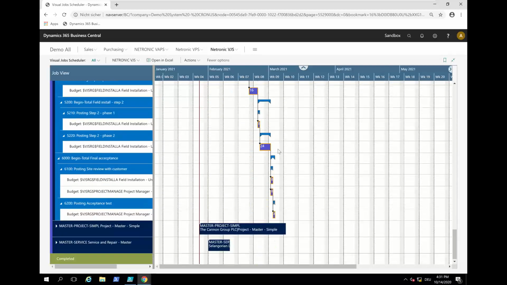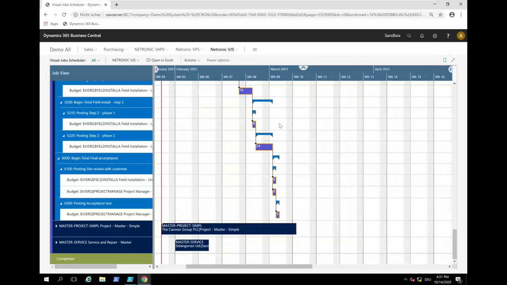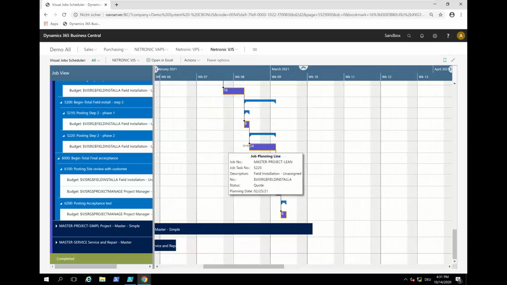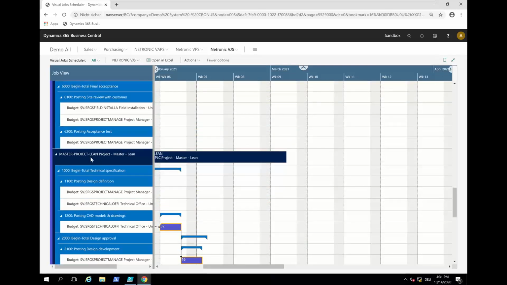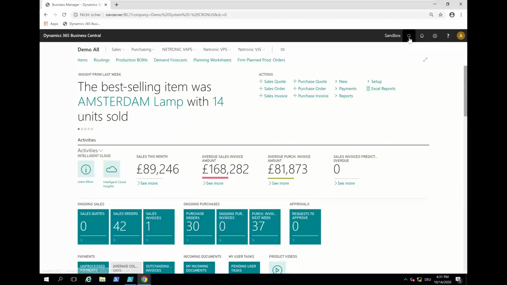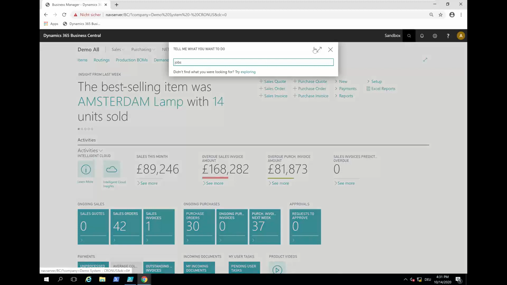So I did some time scheduling in terms of the sequence. I created some links to define dependencies between the job planning lines. And I also put in values it takes to complete the respective task. So now let's actually take this lean project master lean template to create a new job. So let's leave the VJS and go to jobs.